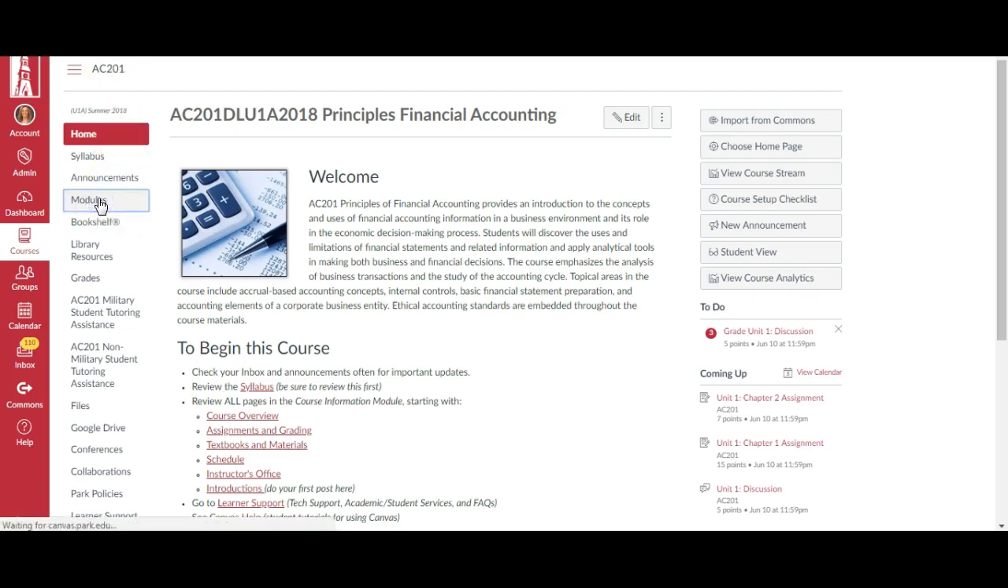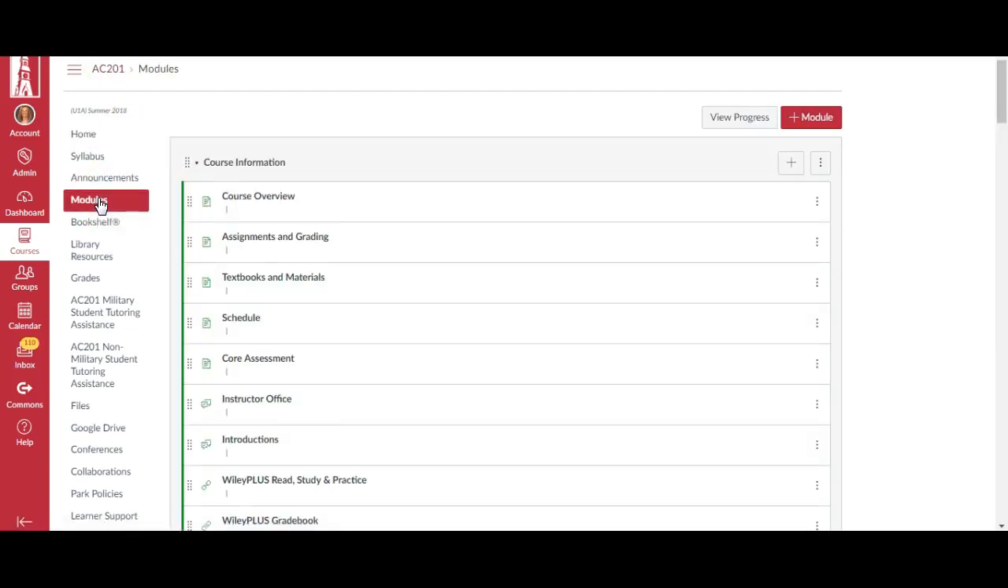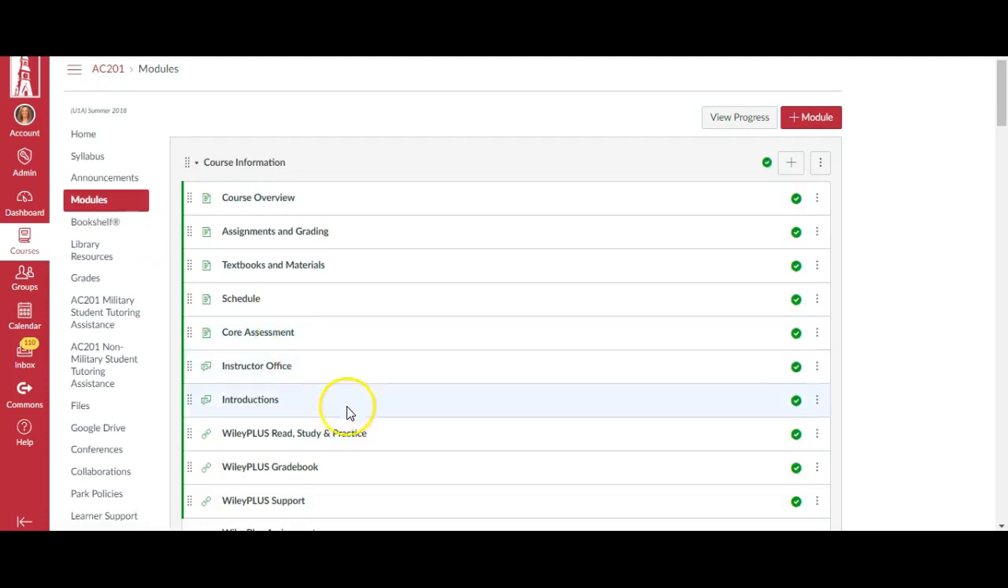If you click on Modules, there are some things you want to access in WileyPLUS. I can click on the Read, Study, and Practice right here. By the way, if you ever want to know your grades in WileyPLUS, you can click on the WileyPLUS gradebook. So there really are two grade books. This is for my WileyPLUS grades. My grades for the course as a whole, though, are over here in Grades in Canvas.